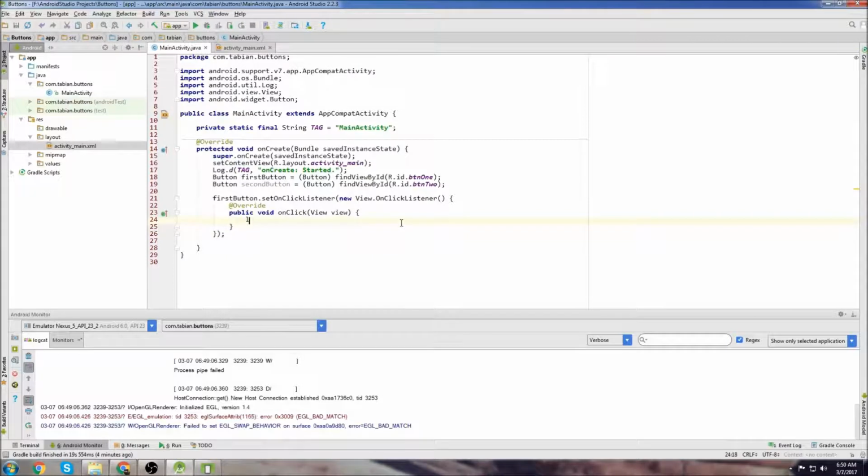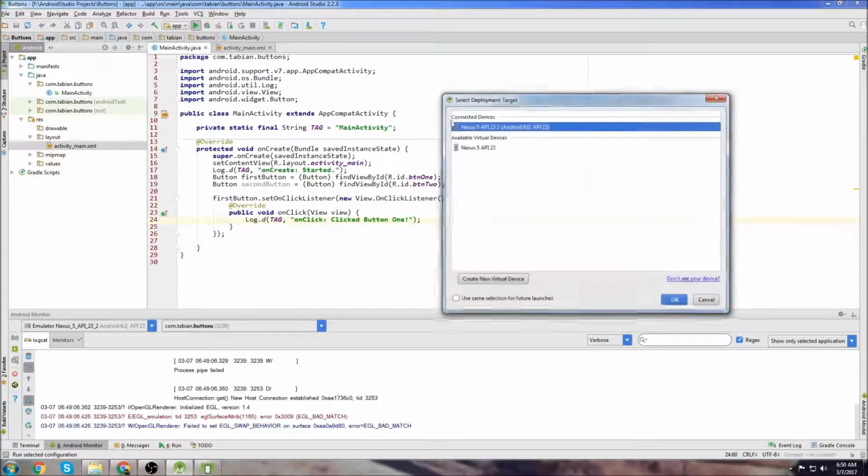Now I just want to create a log to make sure that the button click is working correctly. So I can look in the Android monitor and make sure that when I click that button, a log actually printed out to the Android monitor. So just start typing Log.d, press enter, and then I can type clicked button 1. And let's run the app and make sure that it's working correctly.